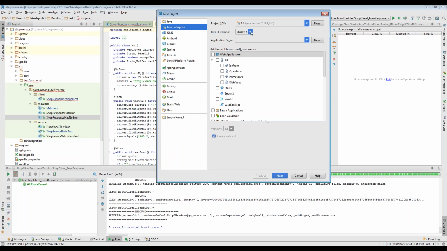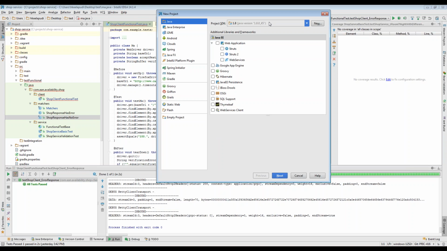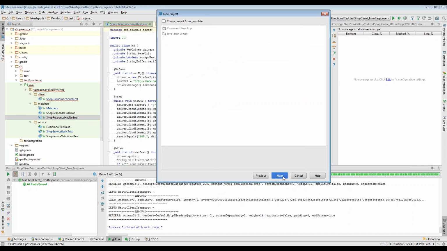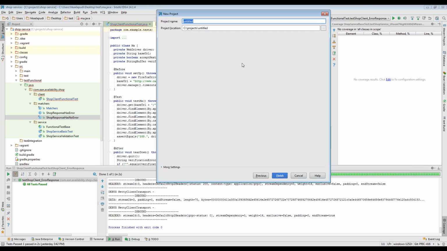Click here. And it is only showing Java EE projects. Okay, click next. We don't need any of those libraries. And next, give whatever name wherever you want to save it.